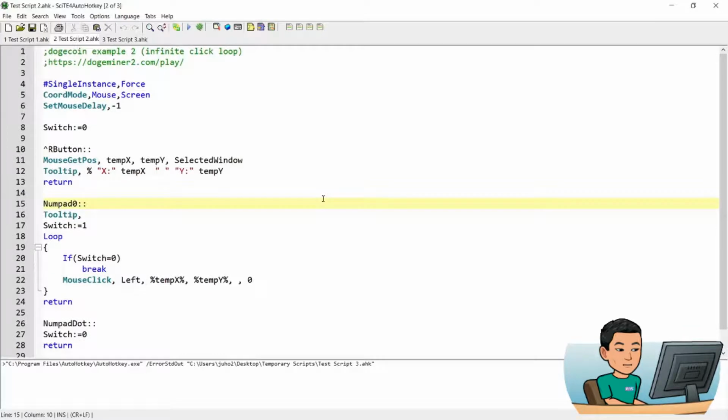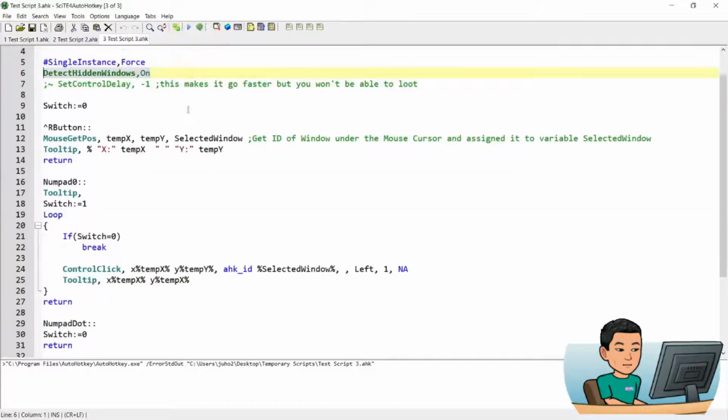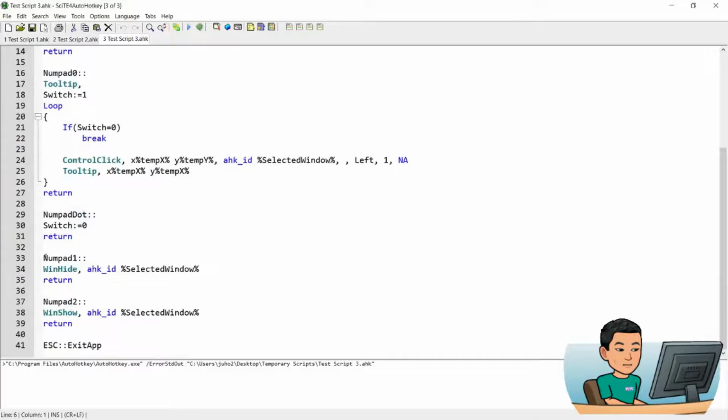the second script. Now the third script uses the control click command, and other than that, it's almost identical to the second script, but there are commands such as this detect hidden windows switched on in order to demonstrate to you that the control click command will successfully send the clicks to the target window even when the target window is hidden. So I've got number pad 1 and 2 to show you that.